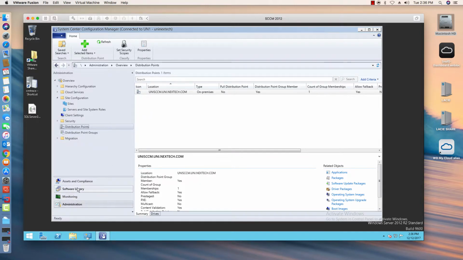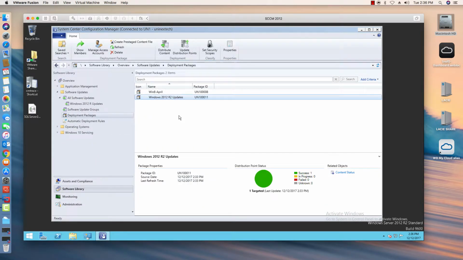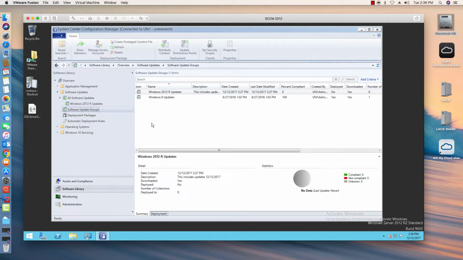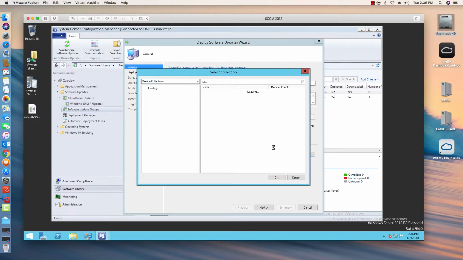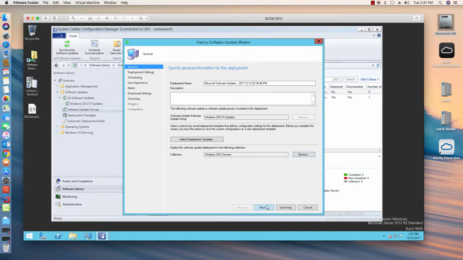So now we go back over to here. We'll go in here. Now we've already distributed the content. So now we can go ahead and deploy this. So now we go over to update groups. We're going to go ahead now and deploy this to that collection. So we're going to click on deploy. And then you can give it whatever name you want to call it. So I'm just going to call it Windows Update, and leave it at that. I'm going to leave it the default. And then I'm going to browse to it, it's going to be a device collection. I'm going to select 2012 servers and click on OK.